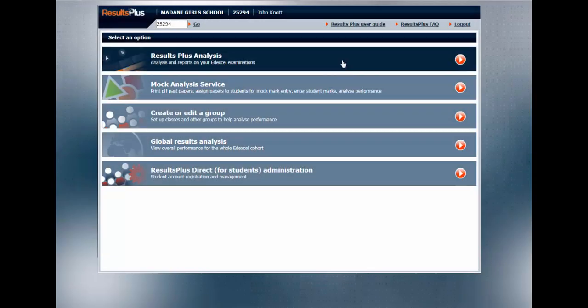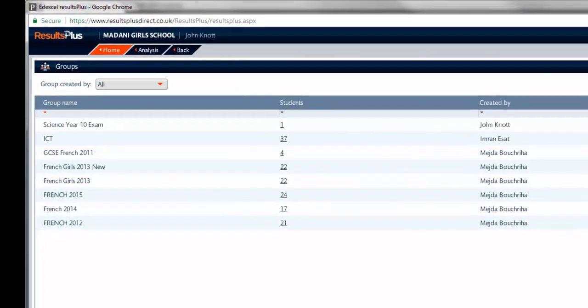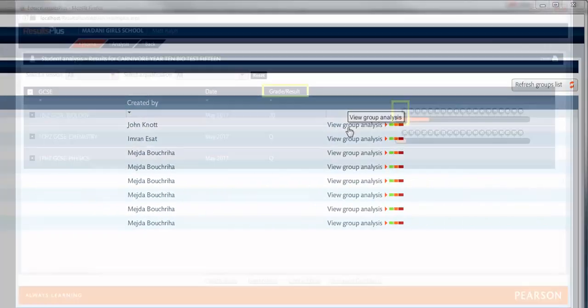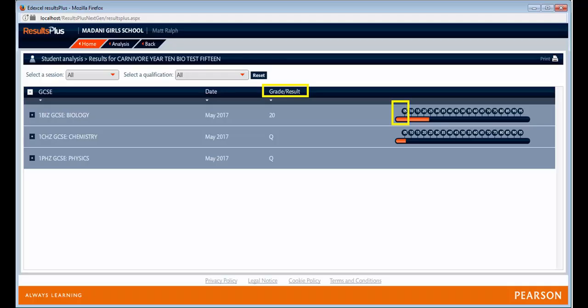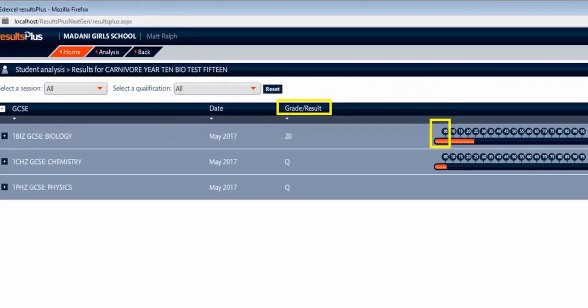Now return to the main Results Plus home screen, click Results Plus Analysis, show me results for a group, choose Detailed Group Analysis, and then find your group that you've named for the Year 10 exam. Once in the group, you'll be able to view individual student results as well as group data. The Year 10 exam will provide students with a graded result. However, this will not link to any specific GCSE grade.